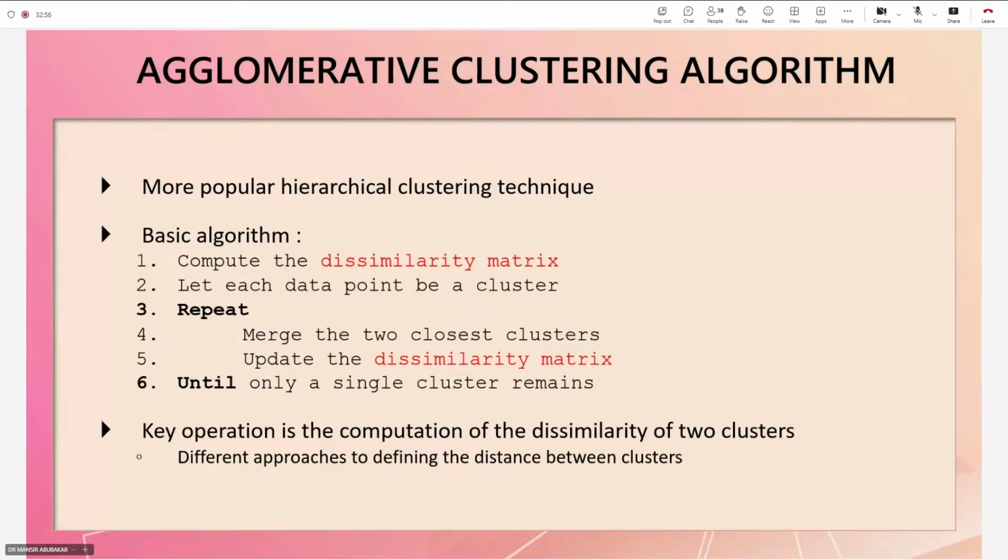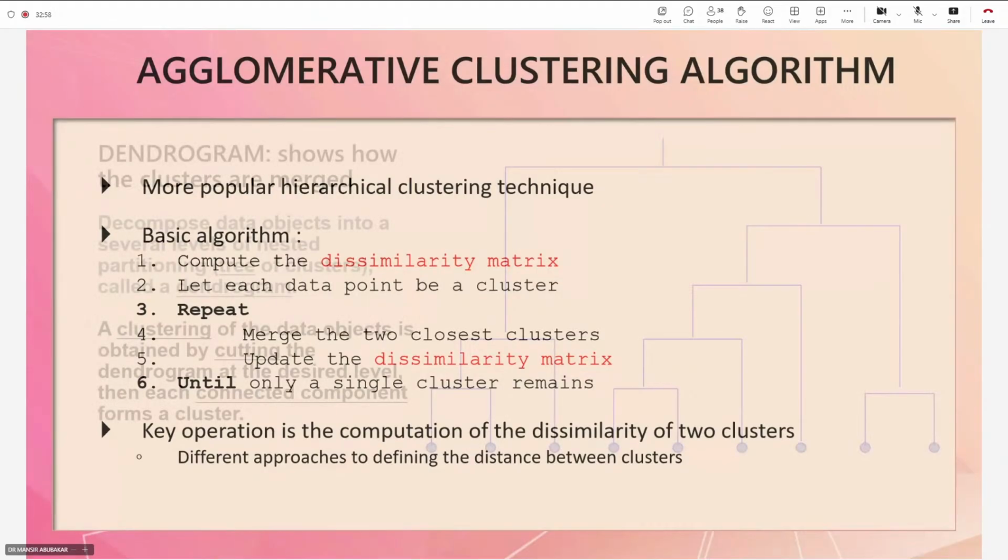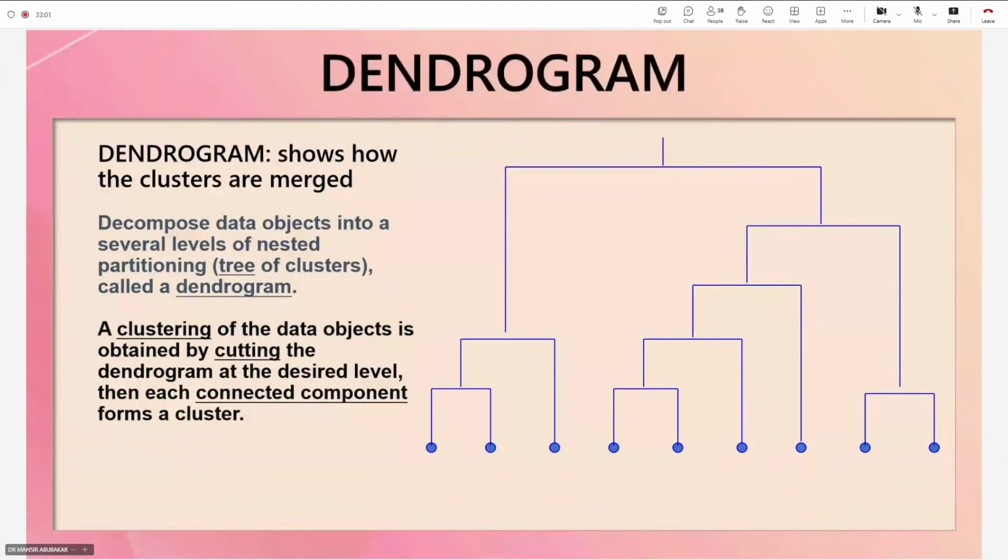As we said earlier, the dendrogram is used to visualize the data and see where at each point you have the clusters. You look at this dendrogram diagram: at the bottom here, we have the data points. All these are the data points.